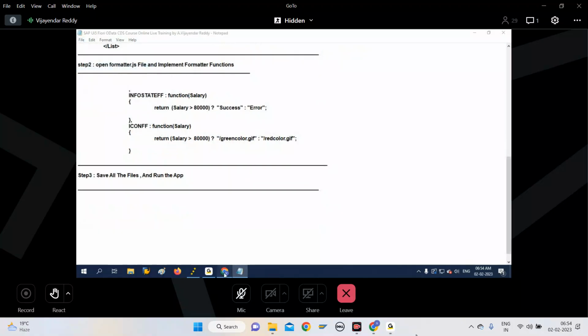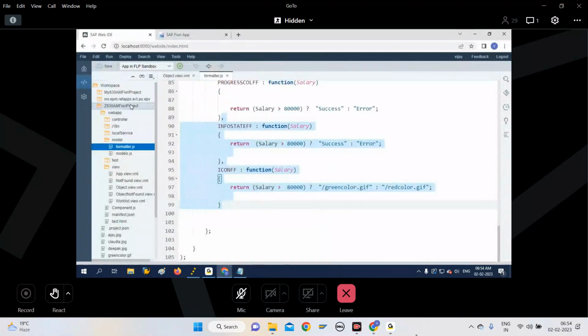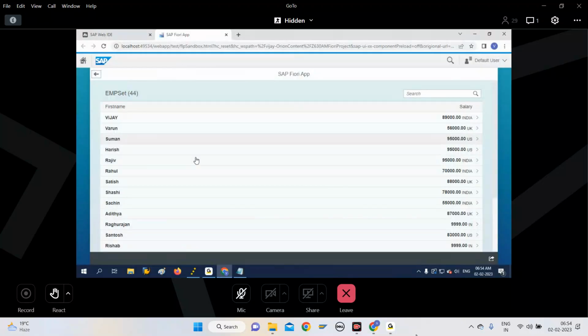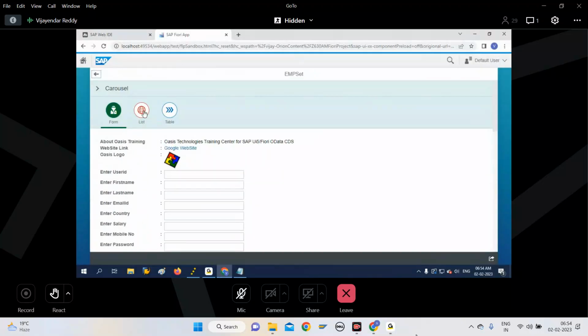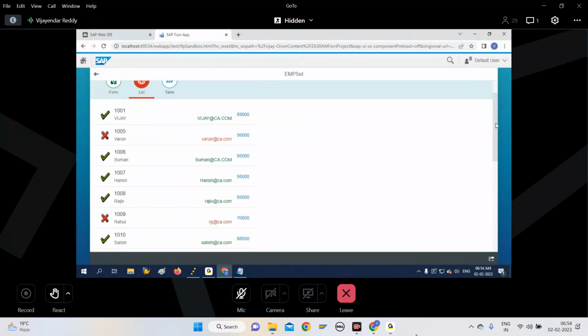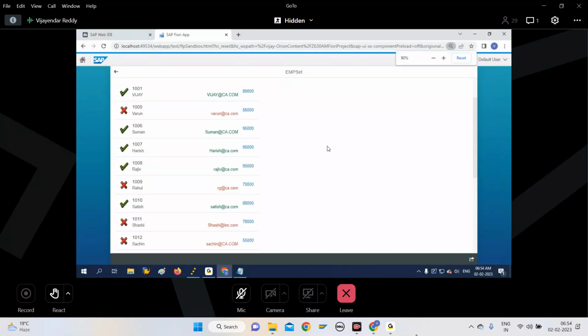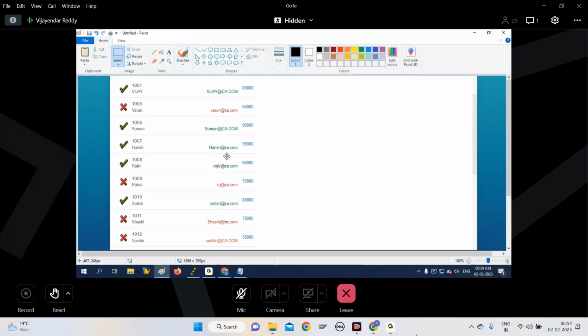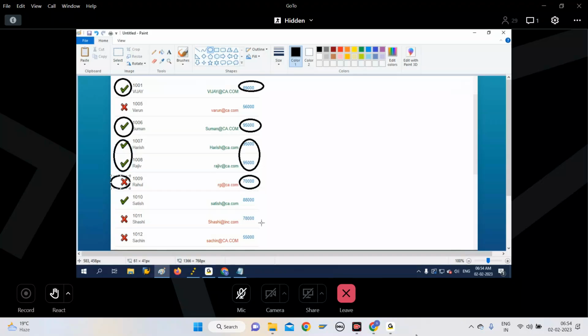Okay, let me test it here. So there is a list now. Now list contains email ID with colors and icons with different icons because of condition through formatter function. So here you can see after attaching formatter function, so salary is greater than 80,000. So we are getting green color icon wherever salary is greater than 80,000. Salary less than 80,000, so we are getting red color icon here.